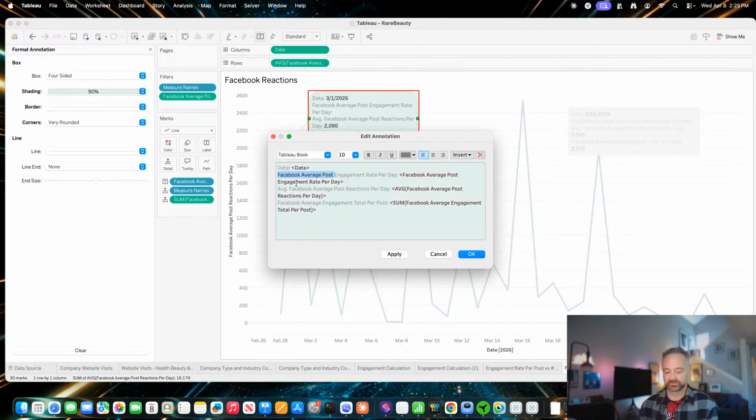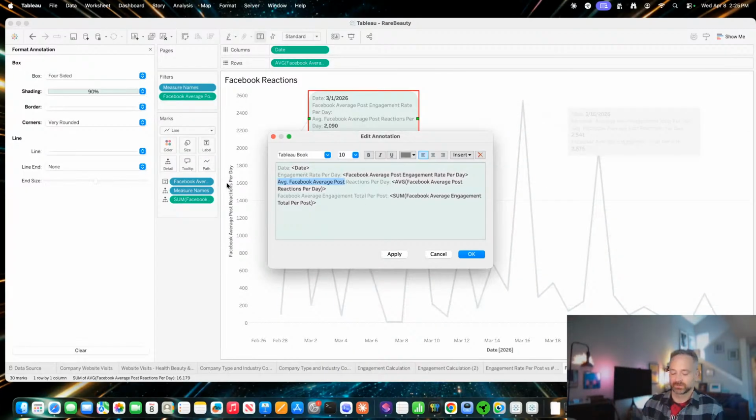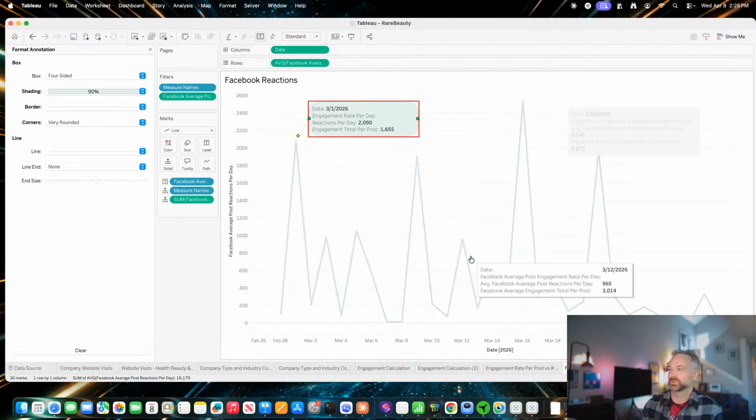So obviously you probably want to make it the same, but that's a lot of text. Like engagement rate per day, reactions. And it's all about Facebook, so repeating Facebook is not necessarily needed. Engagement total per post, you have a great total per post, engagement rate per day, engagements per day. I mean, maybe just two of those, but you get the idea.